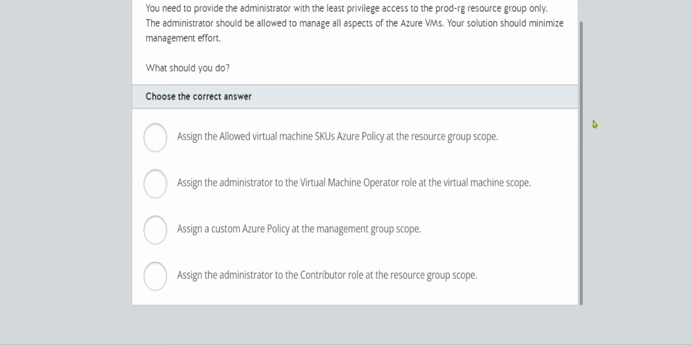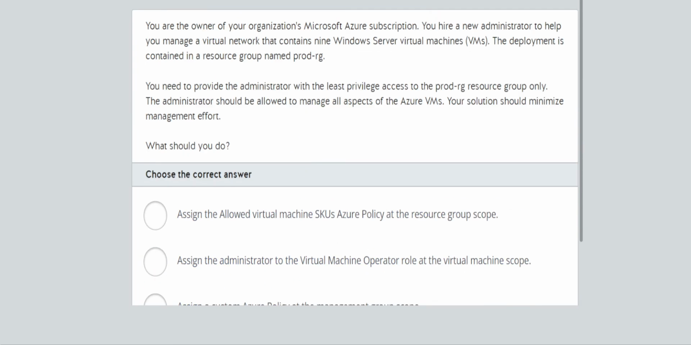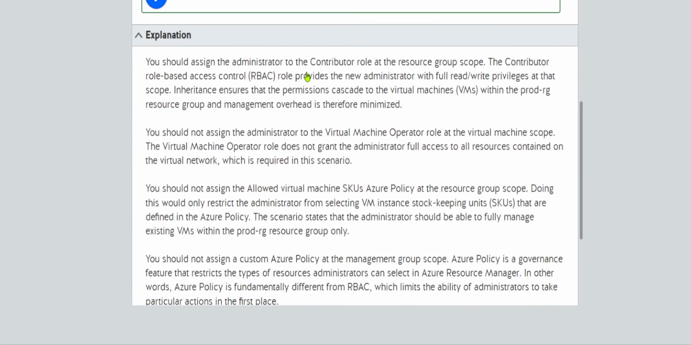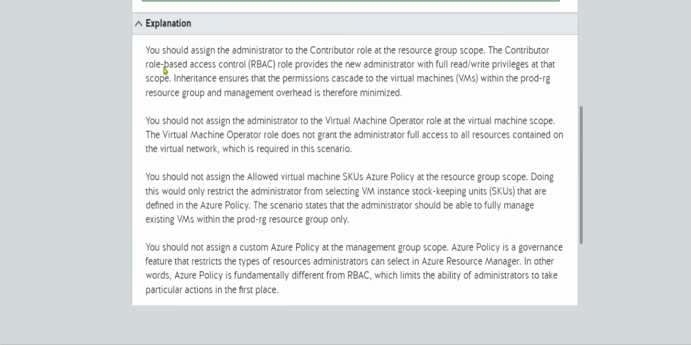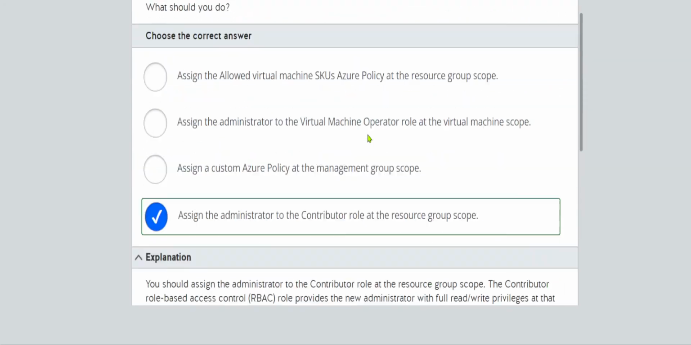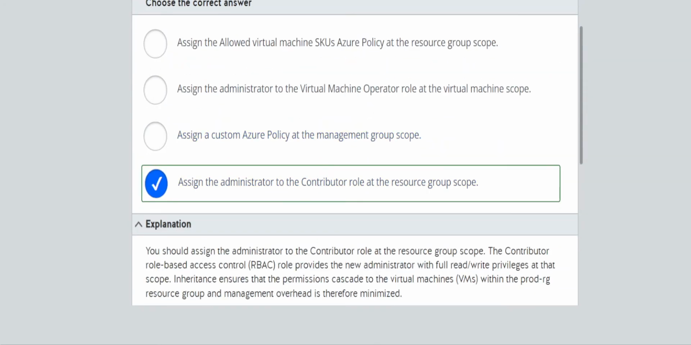So let's see the last one, that is assign the administrator to the contributor role at the resource group scope. Yes, this sounds perfect, and let's see the answer for this. Yeah, this is the correct one. The contributor role-based access, RBAC, provides the new administrator with full read-write privileges at that scope. So inheritance ensures that the permissions cascade to the VMs within the prod RG resource group, and management overhead is therefore minimized. Okay, all right, then we can move to the next question.